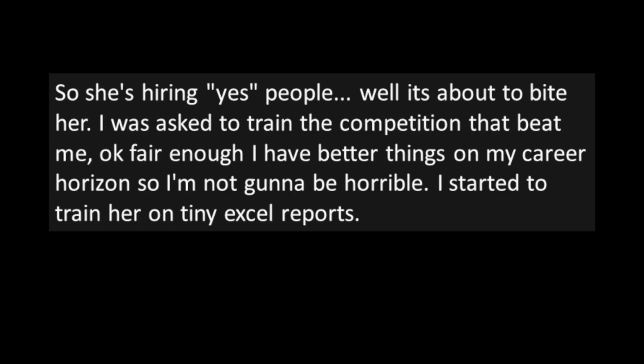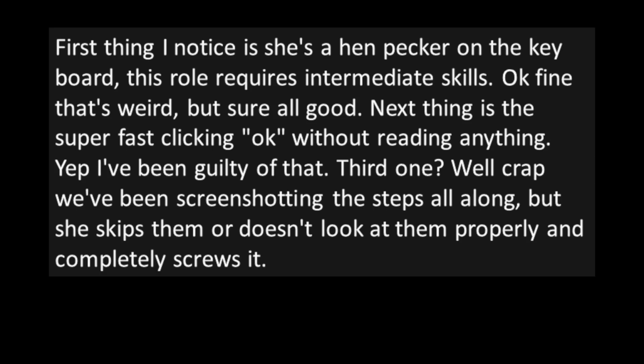I started to train her on tiny Excel reports. First thing I notice is she's a henpecker on the keyboard. This role requires intermediate skills. Okay, fine. That's weird, but sure, all good. Next thing is the super fast clicking OK without reading anything. Yup, I've been guilty of that.